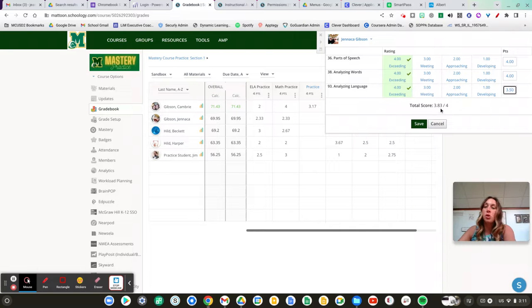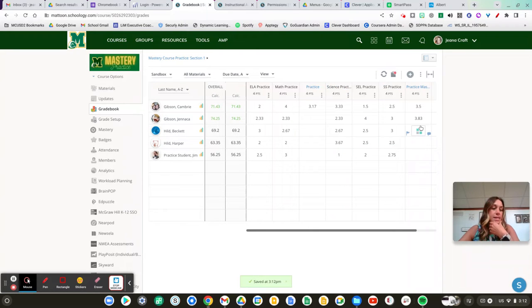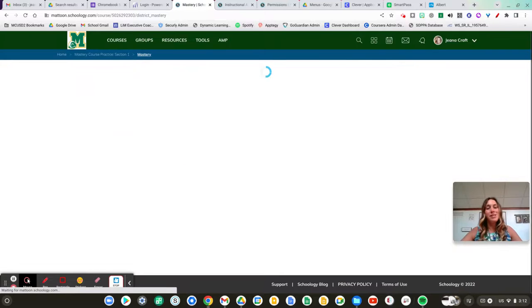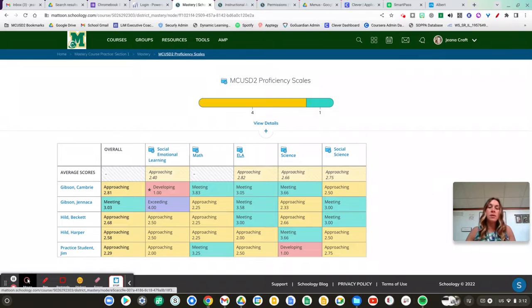But if you go over here to your total score, I can see it says 3.83. So that has taken into account that 3.5. I'm going to save that, and I would obviously be doing that for each of these, but I'm going to go over here to Mastery so we can see what this looks like. And Mastery is where we can see as broad or as narrow as you would like.